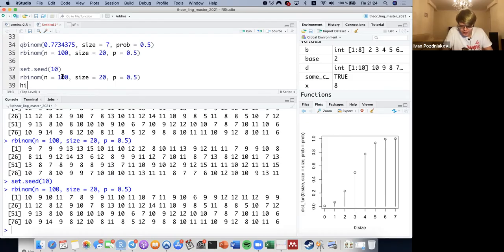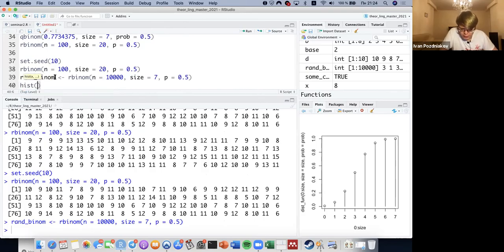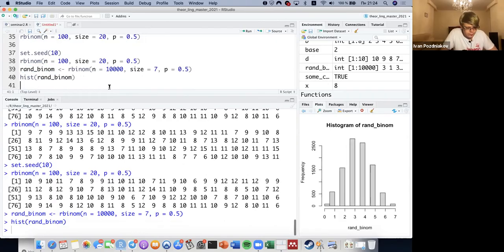And what's also interesting, let's do it. Let's generate many, many sequences. Let's say 2000, no, 10,000. Yeah, I think it will be enough. What we used, 7, right, 0.5, and save it to some vector. So it will be a very long vector. rbinom, let's say. And we can draw a histogram of this vector. And we actually will get something like what we have.